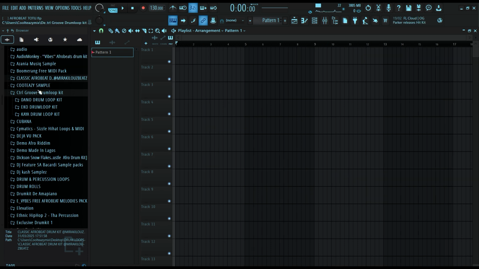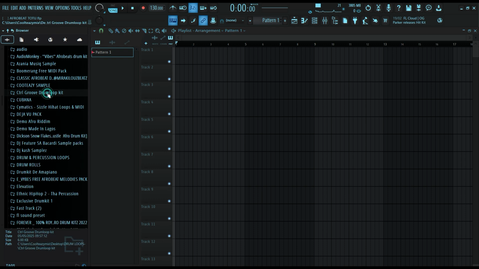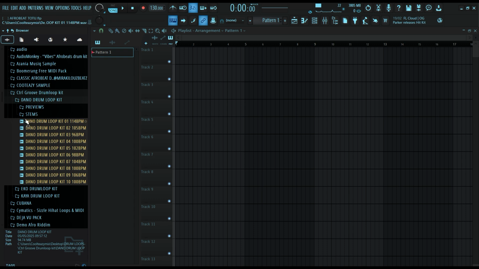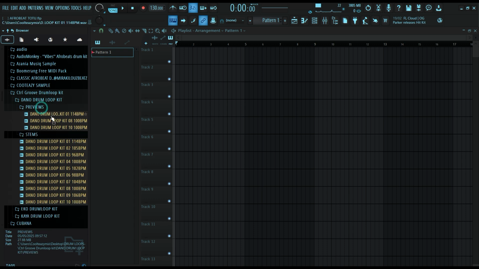Alright, let's start with our beat making. I'll be starting with the drum. So I want one of the drums in this Control Groove drum to inspire me, to bring up the inspiration behind everything I'll be doing today. So I'll be using one of these.